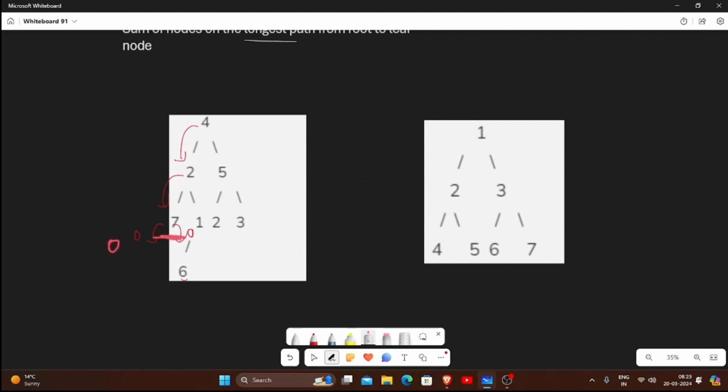7 asked its left, it got 0. From the right also it gets 0. So both of them are the same value. Now for itself, the value would be 7 plus 0. That means for 7, the recursive call is over. 7 will return 7 with himself. That is the maximum sum it is getting, 7.